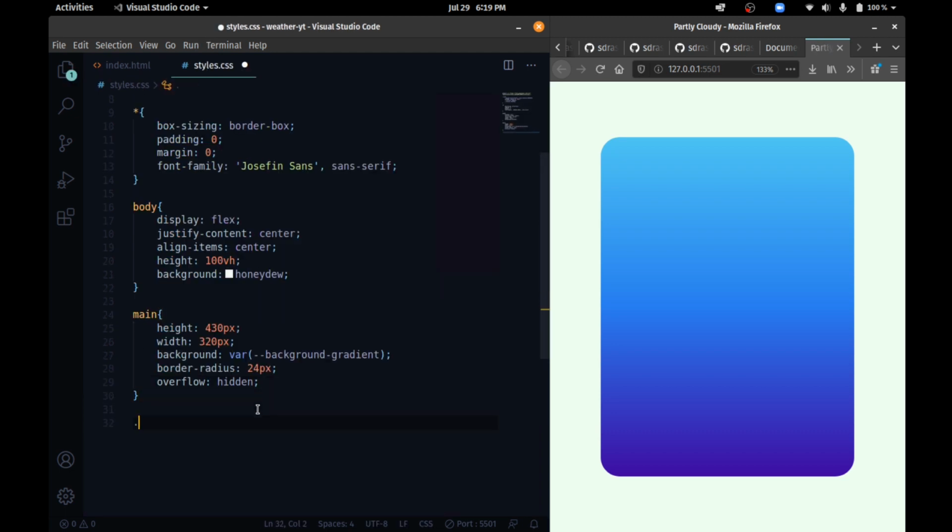Now, the sky we'll have to position with the position absolute on the top. So we can say position absolute, and then top 0, width 100%. And because we are doing a position absolute over here, we need a position relative on the main, because we need the sky to be positioned absolutely relative to the main. So we have to add a position relative to the main for that simple reason.